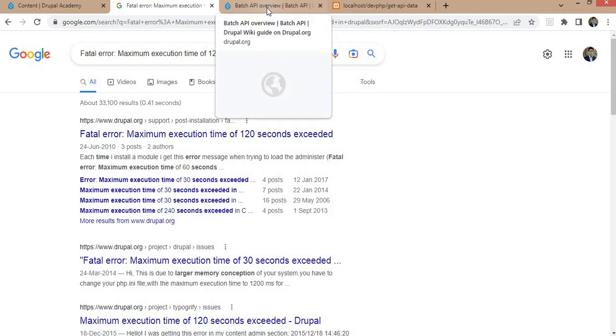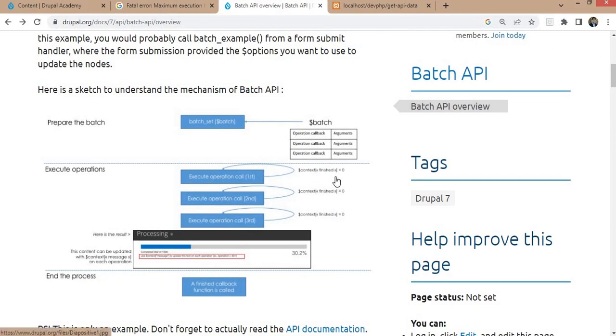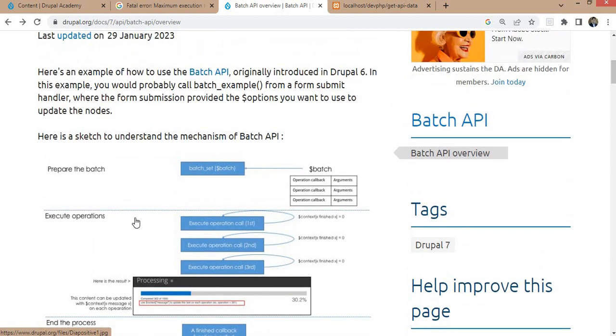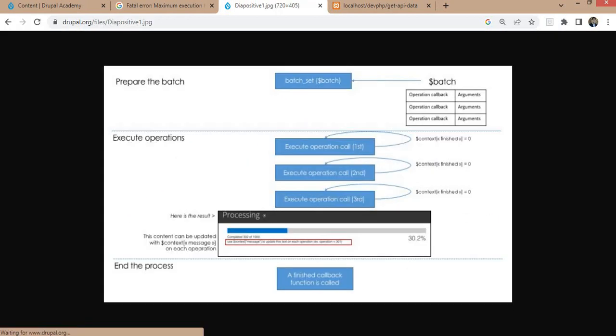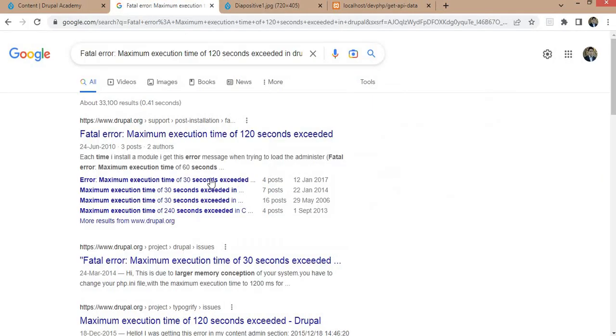To overcome this issue, Drupal introduced the batch API in Drupal 6. In the batch process, the large data is split into small batches and these batches are executed one after another in a queue. Using this, we can avoid the maximum execution time of 120 seconds exceeded error.